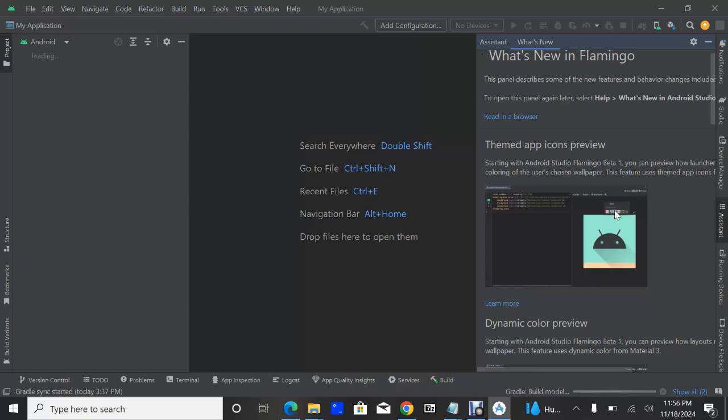We'll continue. So let's wait for the download to finish. Once it's done downloading, we're good to go.